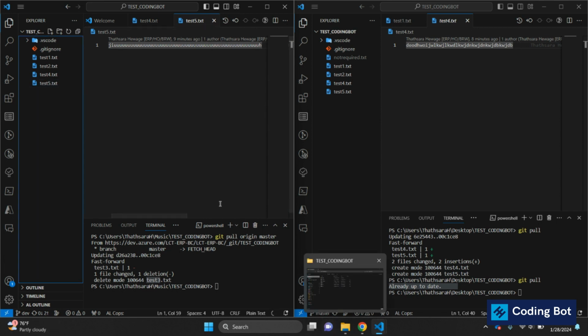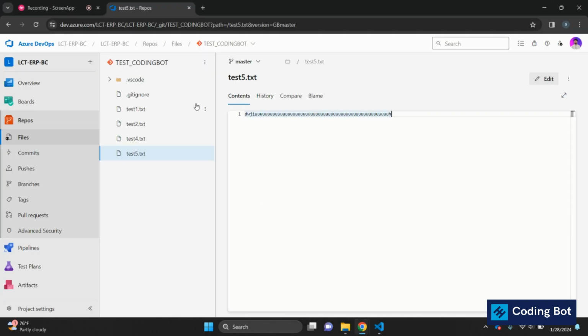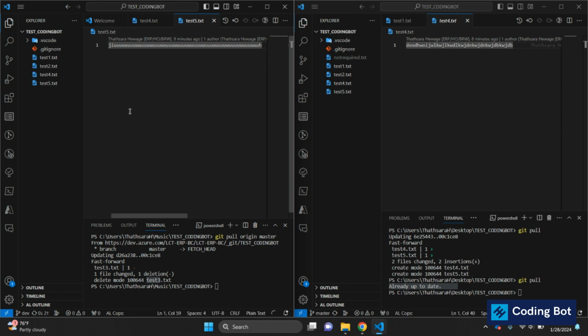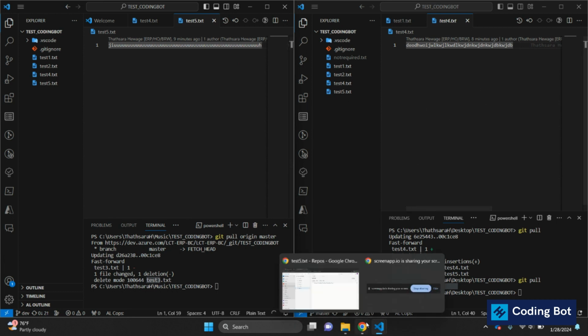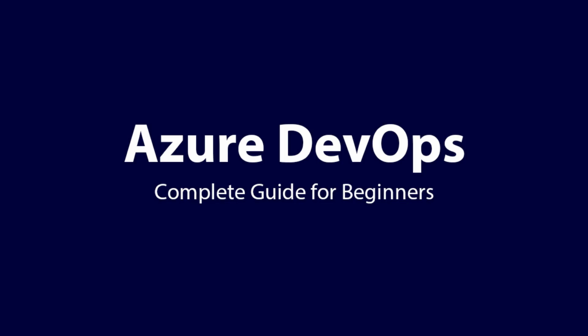Alright. Now our second project, the clone project, is already up to date with our remote repository. Now those two projects, the clone project and the main project, are up to date with our remote repository. Like this, we can deal with Azure DevOps to maintain your projects by using repositories.